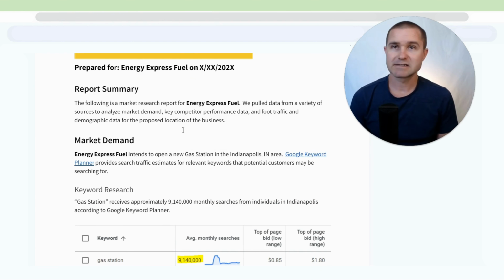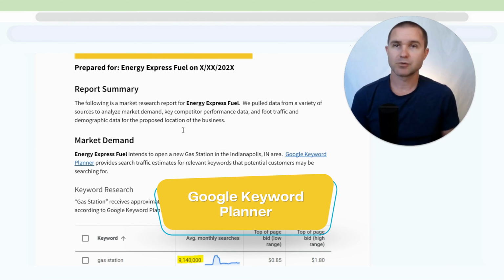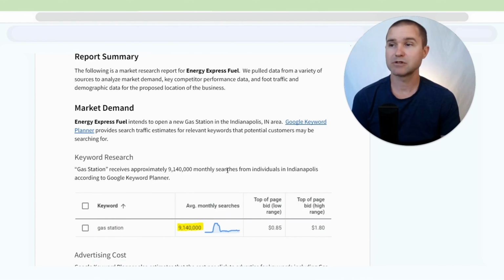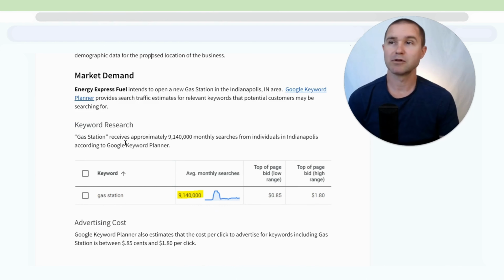And the first thing we're going to look at to estimate market demand is a tool called Google Keyword Planner, which provides search traffic estimates for relevant keywords that potential customers might be searching for. And so obviously our customers might be looking for gas stations. So we see that in the Indianapolis area alone, the keyword phrase gas station receives approximately 9.1 million monthly searches from individuals in the Indianapolis area.